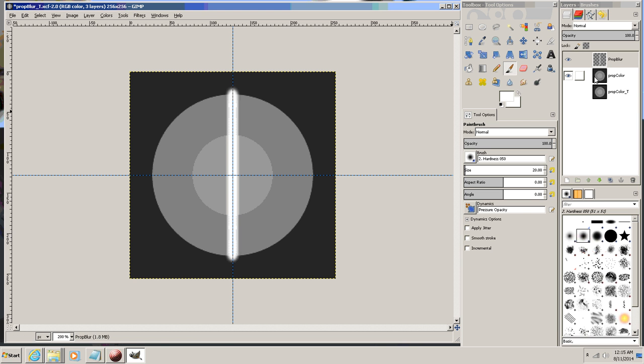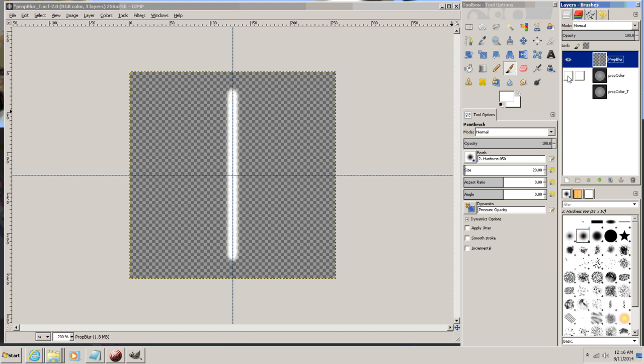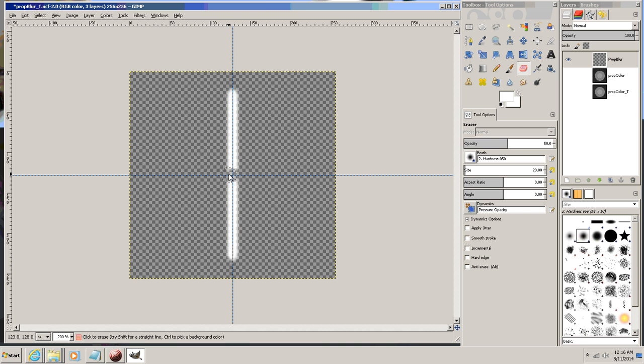Now we're going to hide the prop color background, so click on the eye. We're going to click on the eraser tool. On opacity, we're going to kick it down to 50%. We're going to let the tool snap to the middle, and we're going to erase the very middle of it. That's good. Once you get it looking like this, that's fine.